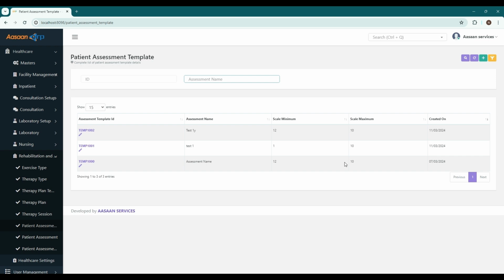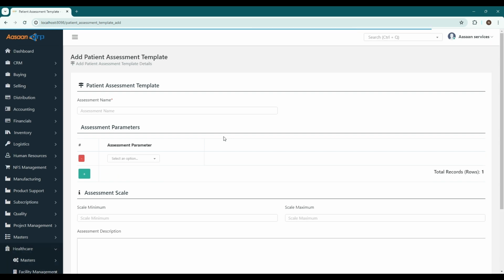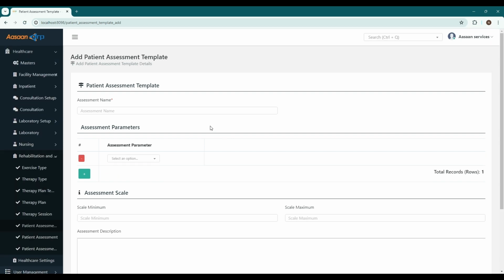When a patient is in rehab, there will be a lot of sessions or evaluations taken to track their progress. These evaluations have certain parameters based on which the patient's progress will be evaluated. Different forms have different scales to rate progress. We can create all such patient assessment forms seamlessly in Aasaan ERP by creating patient assessment templates. To create a patient assessment template, we will name the template and select the various parameters required for assessment. Here we can select the parameters, and we can also create parameters from the patient assessment parameter module.